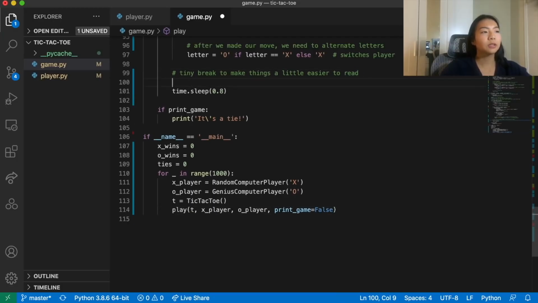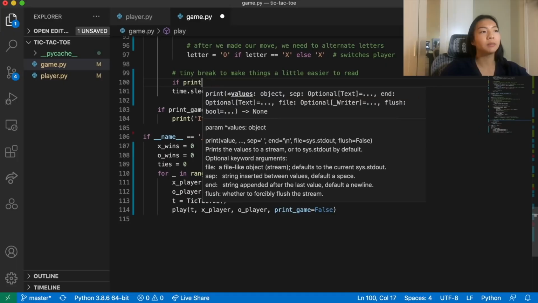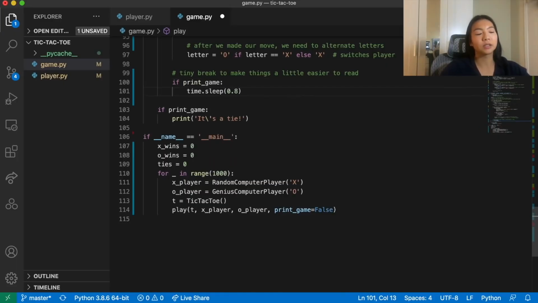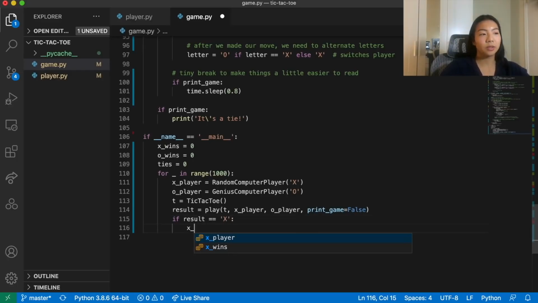All right, so I'm actually gonna put this time.sleep in print game. Otherwise it's gonna slow it down unnecessarily. So at the very end, our result is gonna be whatever play spits out, because that's the winner. So if the result is X, then we're gonna increment X wins, plus equals 1. If the result is O, then we're going to increment O wins by 1.